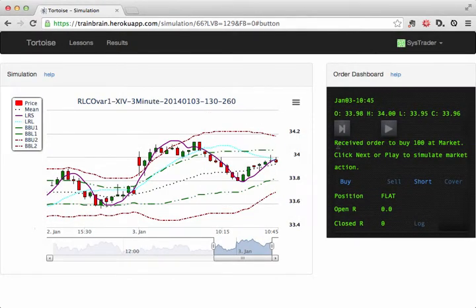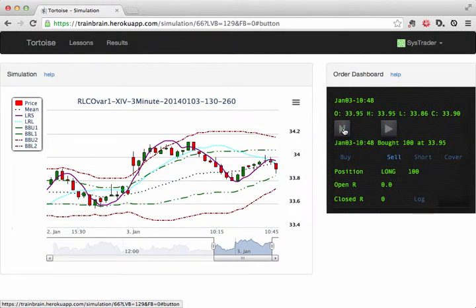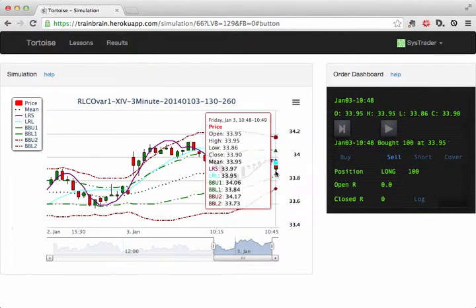So you see the updated message here saying received order to buy 100 at market. Click next or play to simulate market action. So again, we can simulate one bar at a time. When I did one bar, now the next bar it says bought 100 at 33.95. So if you look at it, the open of this is 33.95. That's because you placed a market order, so it bought at the open of this bar.